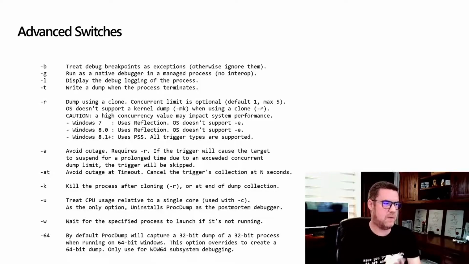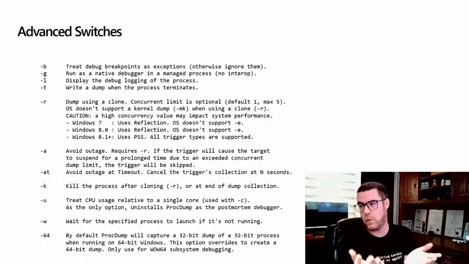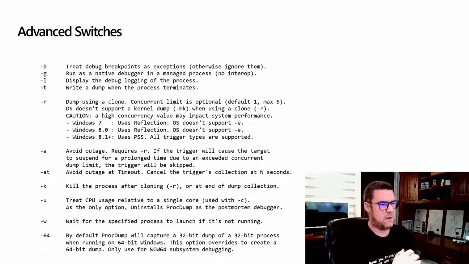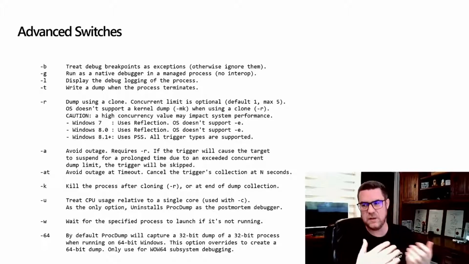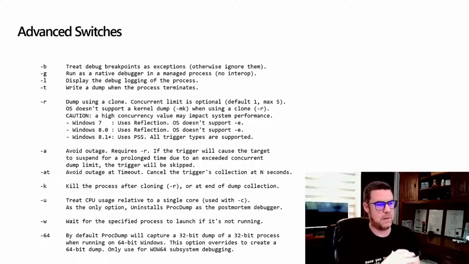Reflection and -A, avoid outage, allows you to take the dump file on a clone, like a fork in Unix. If you have a process that needs to continue for production reasons, or say it's just producing video content, you can make a clone, which is like a snapshot, and then it does it in the background.